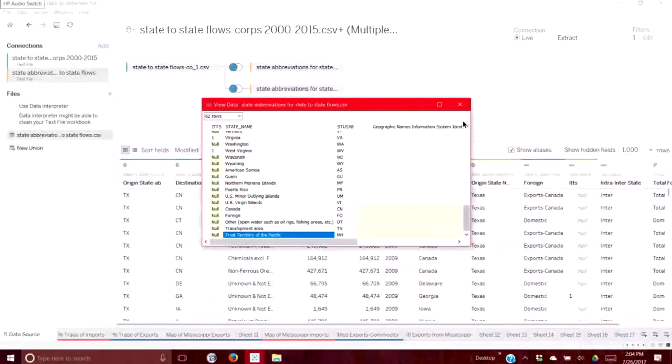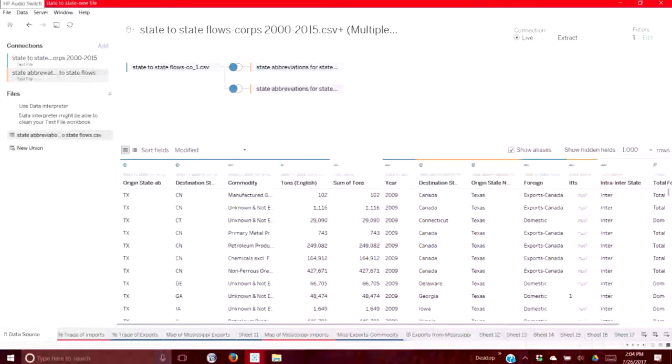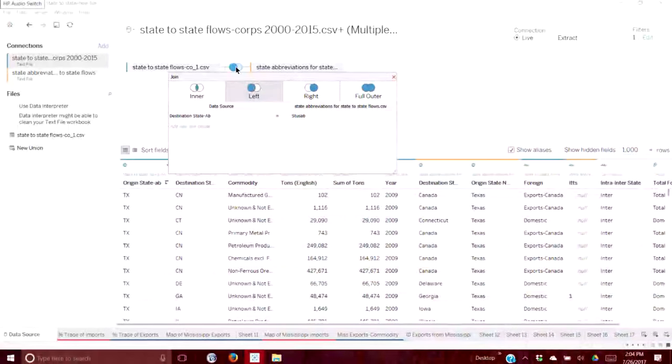So we hit close. Now we have a very simple thing here. We have state abbreviations. Go to state-to-state flows, and in the middle of the chart you're going to see state-to-state flows with two blue Venn diagrams. There's a single box on the left with two Venn diagrams as the state abbreviations. Click on the blue Venn diagram on the top. It's going to open up a box that says whether it's an inner join, a left join, a right join, or a full join.